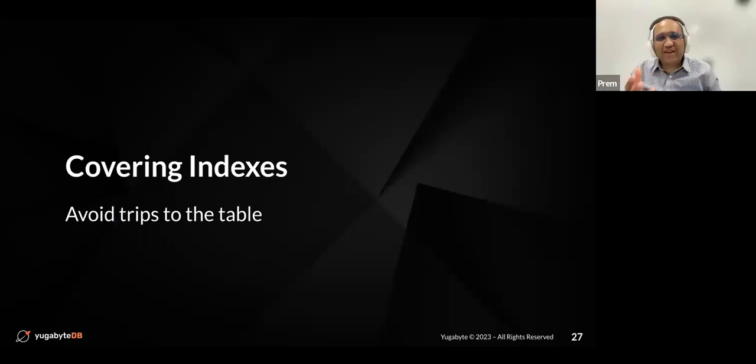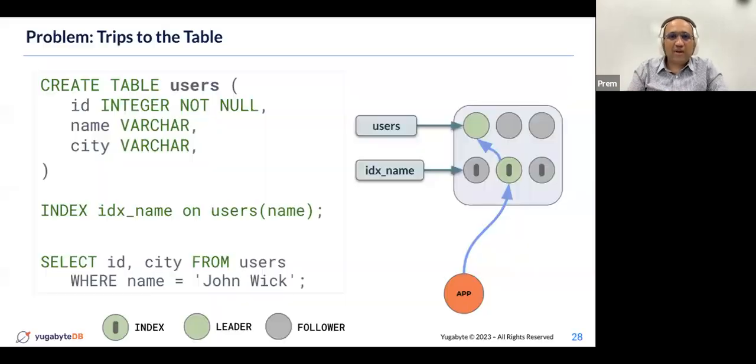So next is covering indexes. First, we create indexes to make our queries fast. But when the index does not have all the data for the query, it would have to go to the table for other columns. Typically, this is known as an index scan. We can use covering indexes to skip that trip. So that will become an index-only scan. Let's see how to do that.